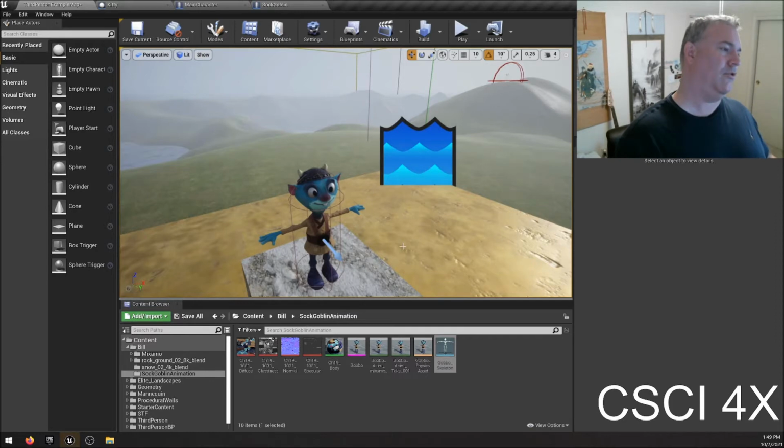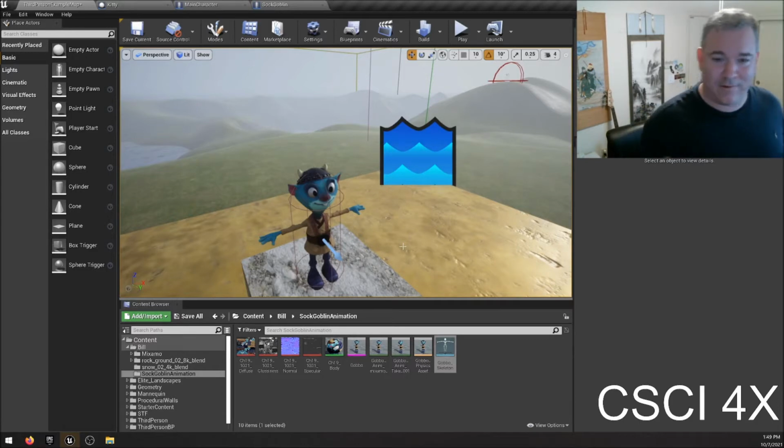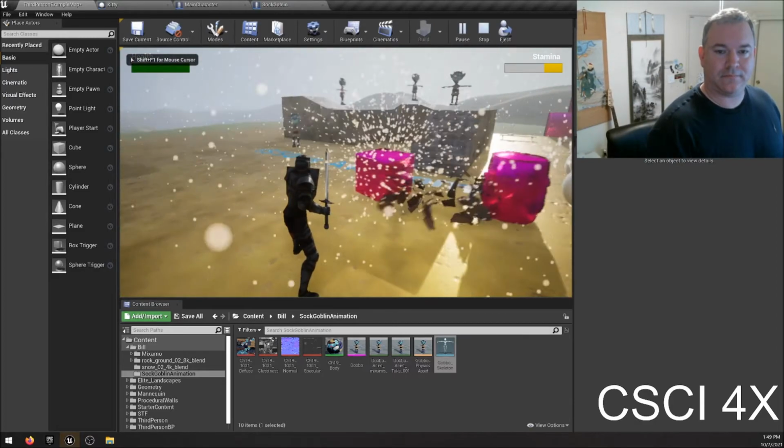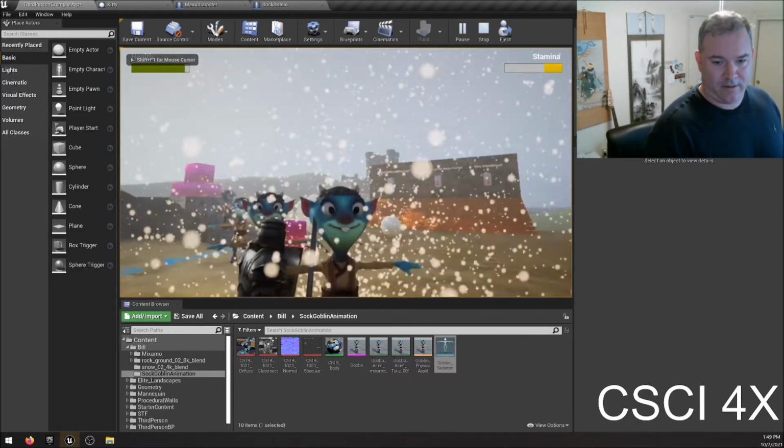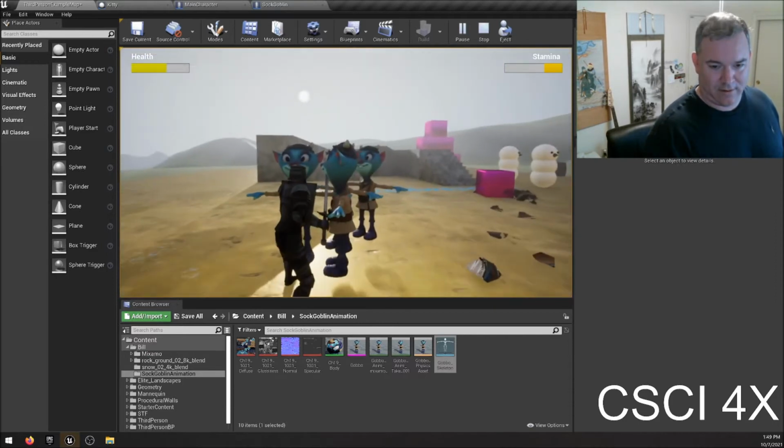Blender and Unreal Engine and Unity don't agree on which way is forward. Some use Y, some use X. So if you import it and it's wrong, just fix it. Just rotate it 90 degrees, not a big deal. And now when we play the game, these guys are a little bit off the ground, huh?